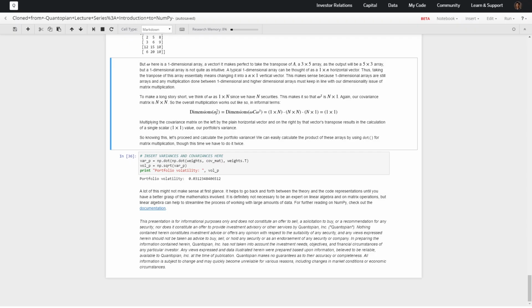So knowing this, let's proceed and calculate the portfolio variance. We can easily calculate the product of these arrays by using dot for matrix multiplication, though this time we have to do it twice. So for variance, within it we have the weights times the covariance matrix, and then we have a NumPy dot multiplication of the result of this, multiplied by the external one here, and what you get is the actual variance of the portfolio. If you want to calculate the volatility or the standard deviation, you take the square root of that, and when you print the volatility, it gives you 0.03.